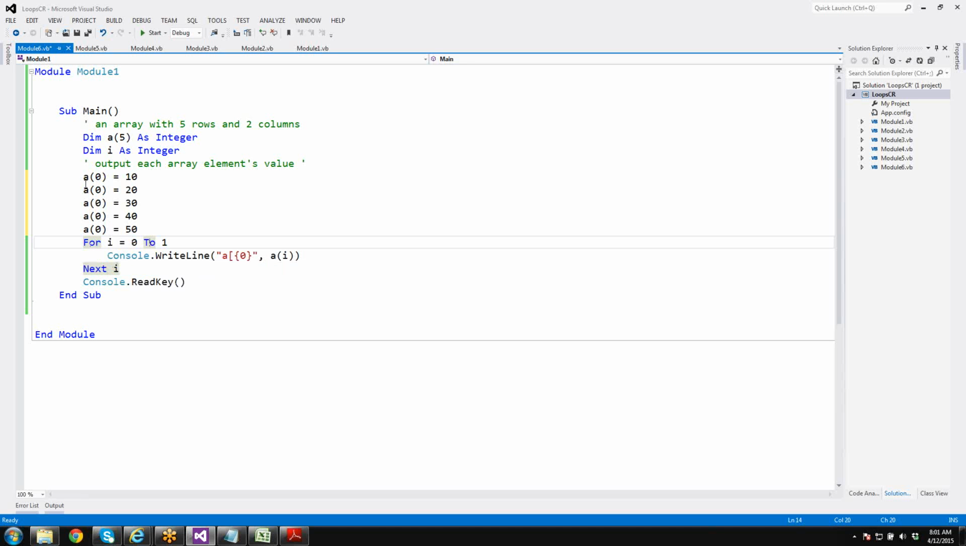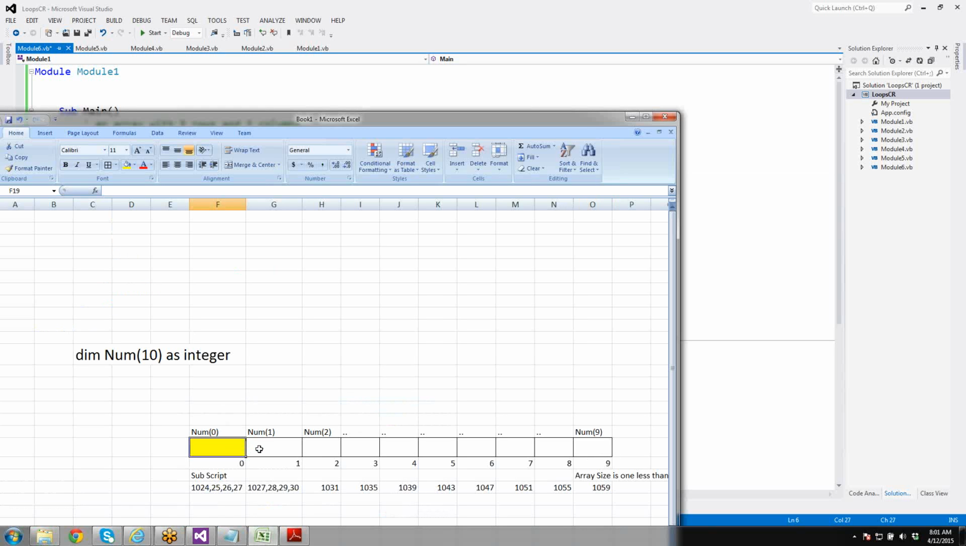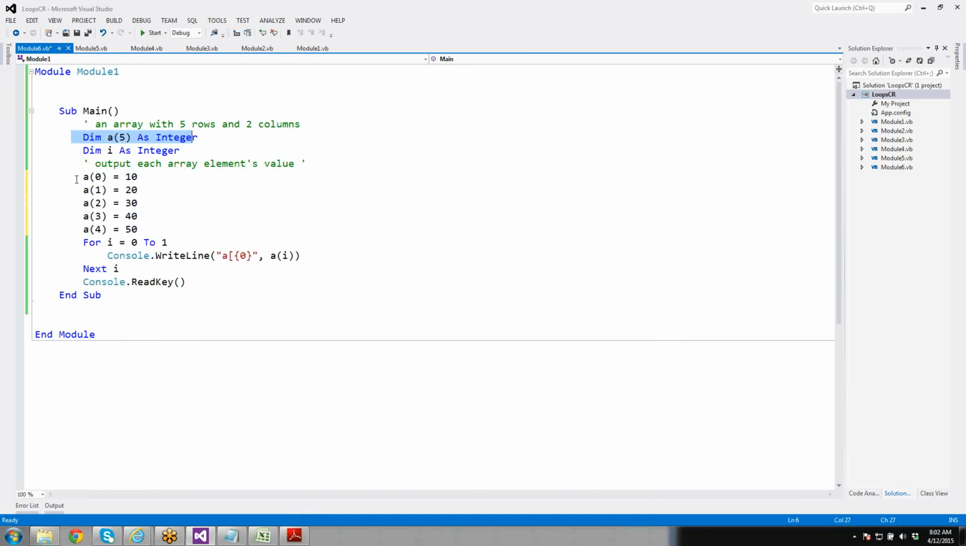Now here of 0, then I am making 1, 2, 3, then 4. So I declared 5 elements. First element is 0, second element is 1, third element is 2, fourth element is 3, fifth element is 4. So total 5 elements. So you have 5 in total, from 0 to 4, that's right.